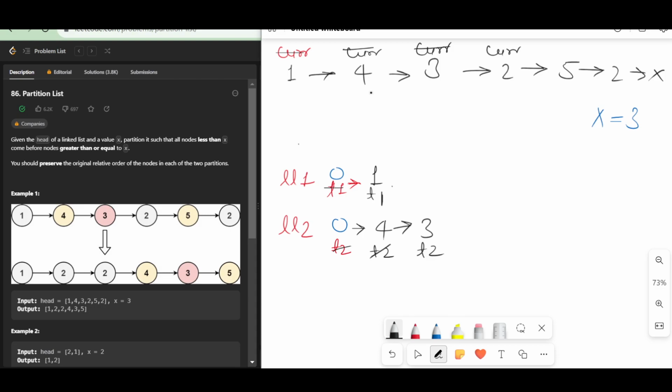Is 2 less than 3? Yes. Now this current will come here in this linked list 1. T1's next will be 2. T2 will move ahead. Now current will also move ahead. Current is now pointing to 5. 5 is larger than 3, so it will come in linked list 2. 5 here, and now I will move this T2 ahead.